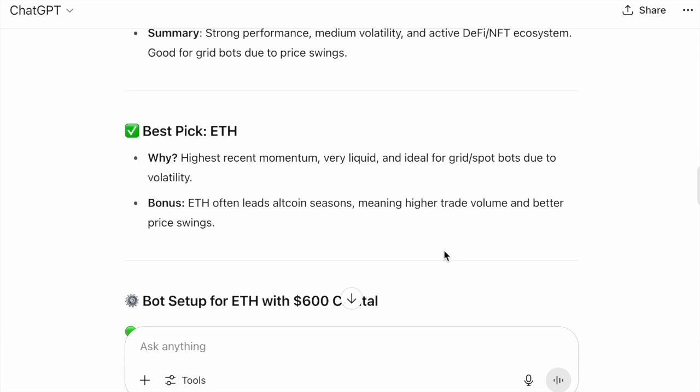So obviously it's got a high recent movement, lots of liquidity, and it's ideal for a grid or a spot bot due to its volatility. And it says bonus: Ethereum often leads altcoin season, which is true. You know, Bitcoin is a standalone coin and everything follows Bitcoin. But if Ethereum starts to pump, then a lot of other tokens, the altcoins, start to pump as well. So this may change, but Ethereum is what it's suggesting.